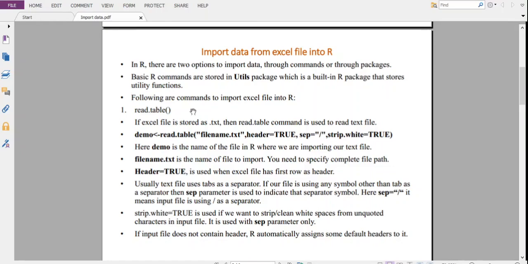Then sep stands for separator. Suppose your file is separated by tab. A txt file is by default separated by tab, so there is no need to use the sep parameter. But if the contents of your file are separated by something other than the tab symbol, then you need to specify that symbol. Suppose your file consists of a number of values and all the contents are separated by a slash operator, then you need to specify sep equals that slash operator.